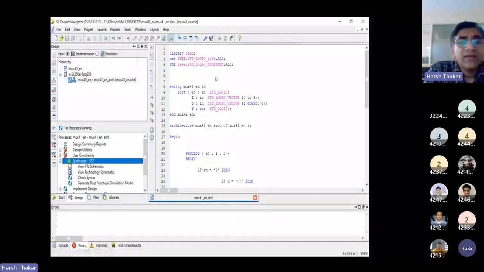So the UI of Xilinx looks something like this. If you practice even a little bit, then you will come to know that it is very easy to use. Okay, so what you are seeing here is actually a VHDL model which is written for a 4:1 multiplexer.